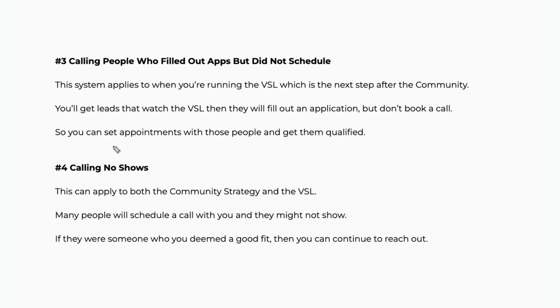So that's another opportunity. Another great opportunity can be calling no-shows, right? And this can apply both to the community strategy and the VSL, right? Let's say somebody books an appointment with you. They don't show up because they had an emergency or something happened. Now, if they blatantly don't show up, we usually don't reach out to them, but this is last resort. But if you have somebody who's a good fit and you want to be able to reach out to them to schedule another appointment, hey, that's a great way to actually do it. Tap into them, qualify them, and make sure that we are, again, utilizing all of the leads that are coming in from our marketing efforts.